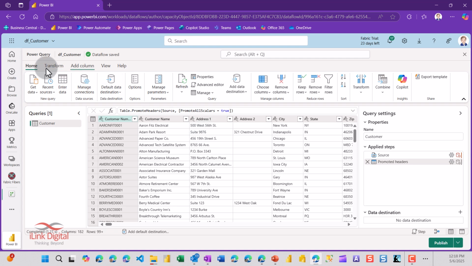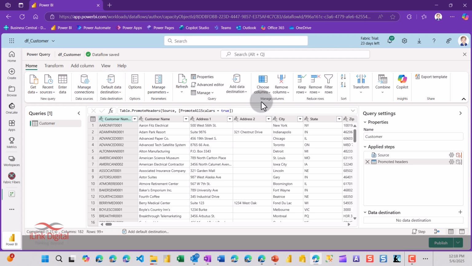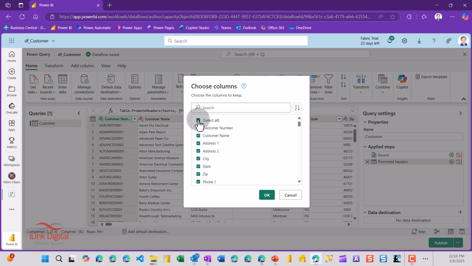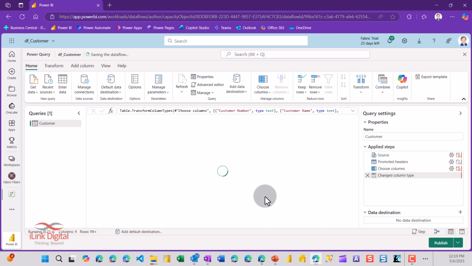And on home, I'm going to do a choose column. So I'll come up and choose columns, and I'm going to select the columns I want. So I'll unselect all and just grab the columns that I want. And maybe I want status. Class. Let me go to class. That's good. Let me get the customer balance, and let me get the credit limit amount. That's good. I'll go ahead and click on OK. So now I'm down to 9 columns.